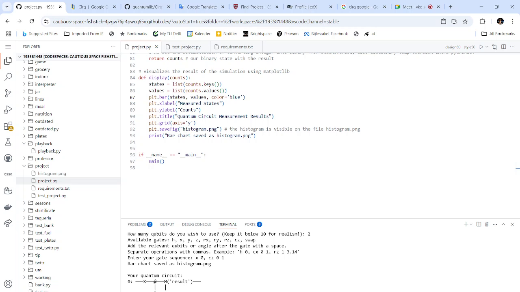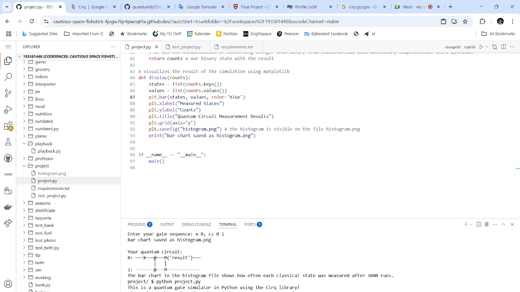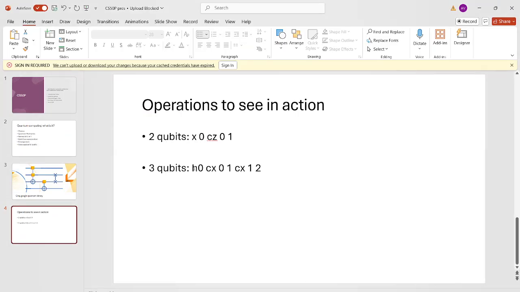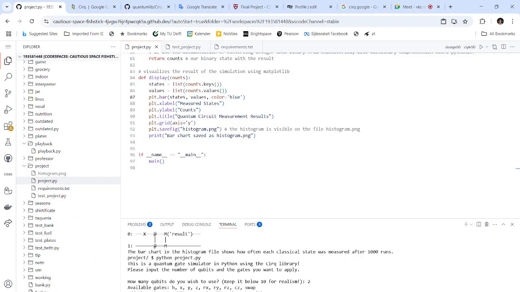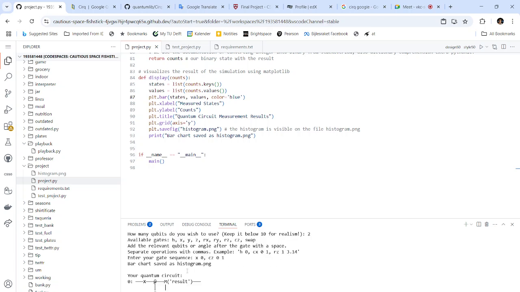So we want a Python project. We want to implement our two operations today for you so you can see. First, we have 2 qubits. We're going to use 2 qubits, and what's our gate sequence? It's x0 and cz01. So this is our result. This is our quantum circuit printed out. The x is being applied to the 0, and then our cz gate, and this is our measurement, the m.